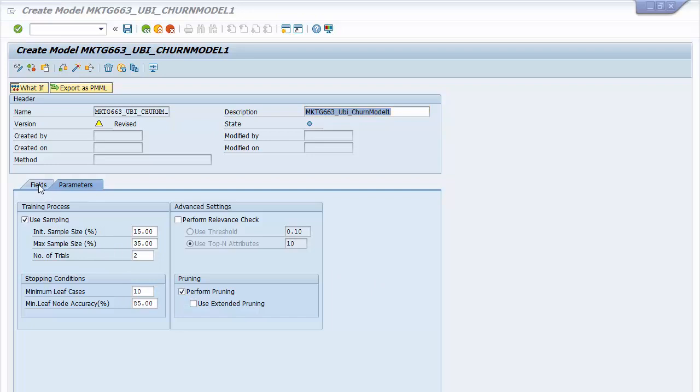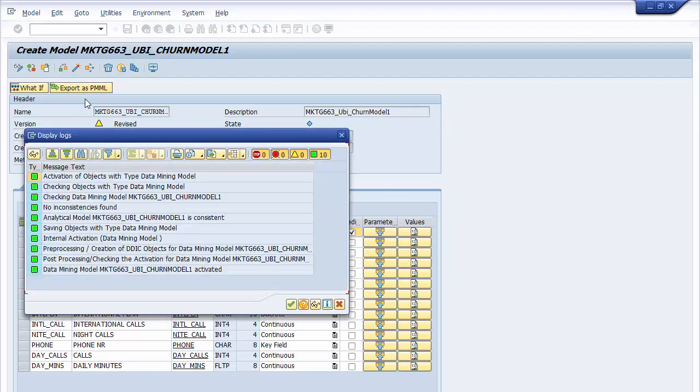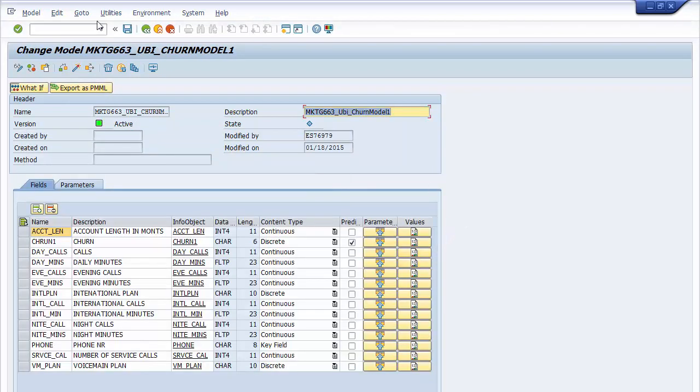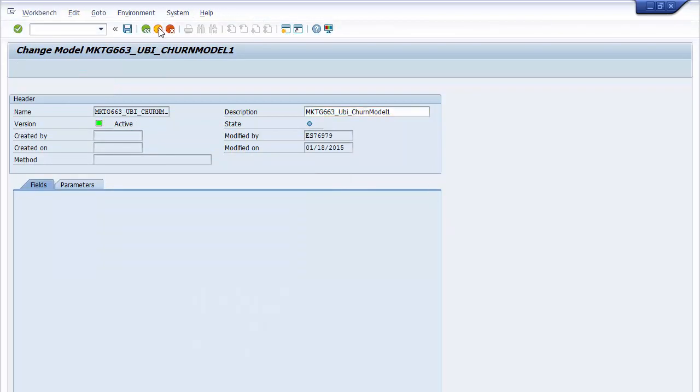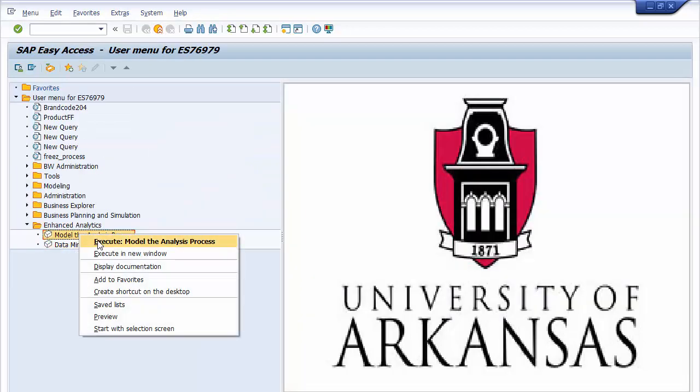Under the fields, there was one thing we didn't do. We didn't say that churn is the prediction field. The model uses the phone number, which is the key field, for every customer to look at whether they churned or did not. Okay, and let's activate this model. And we're done with that. Now we're ready to navigate out of here and go to the model analysis process, which we execute now.